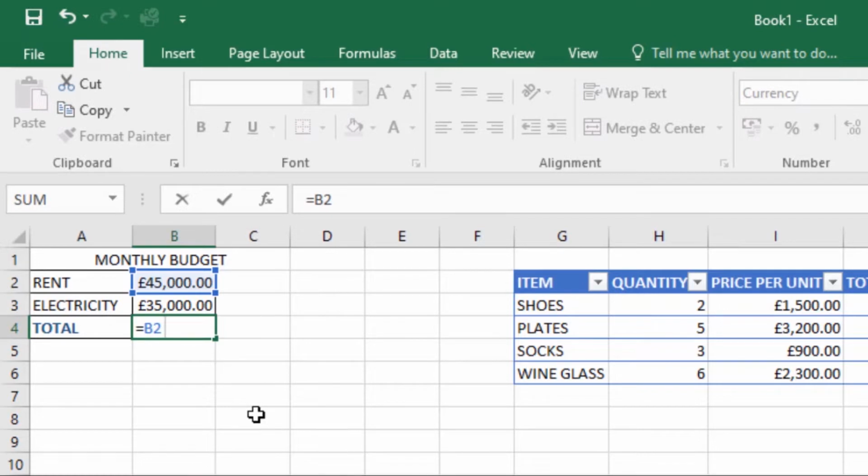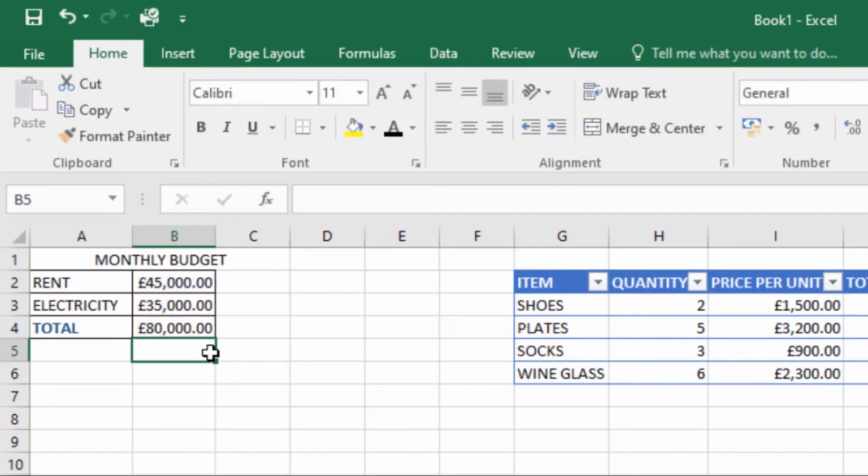plus B3. Then as you can see, the cells will be highlighted. This is to make sure that for you to confirm whether you've entered the right cell addresses. Then once you're done, click enter and Excel will display the answer for you.